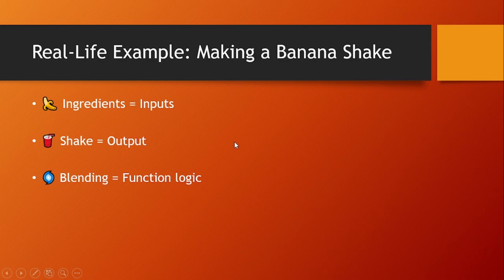Here I'm going to play the recorded video in which I made a banana shake. In that video, banana and milk are ingredients. In programming we call those inputs. When the banana shake is ready, in programming that is called output. The blending part, when the blender is blending the banana with milk, we don't know, it's a logic. The blender has a logic. We just give banana and milk to the blender and it will blend for us. We don't know its logic, how it is blending.